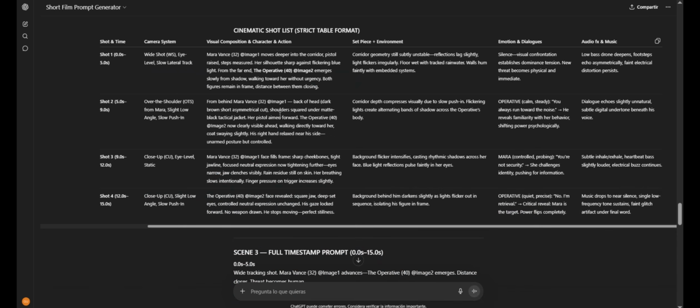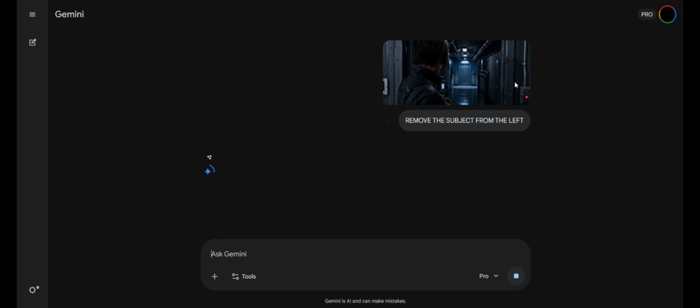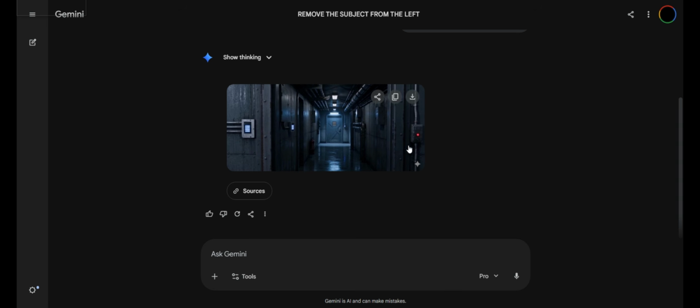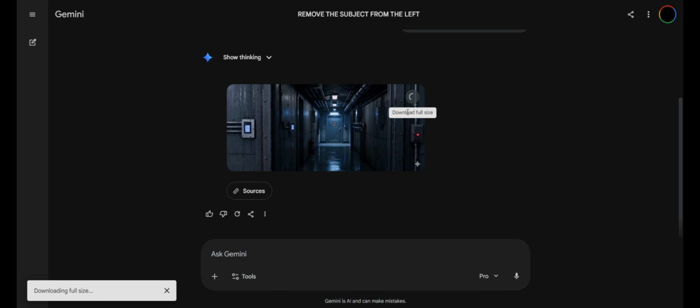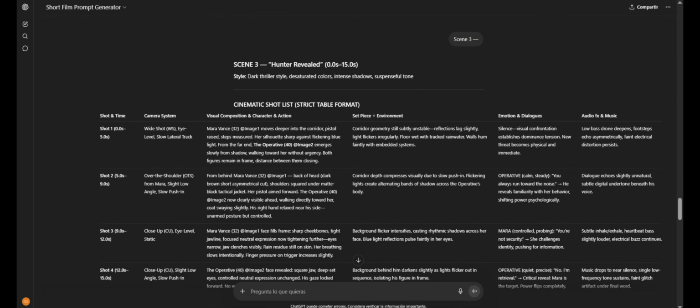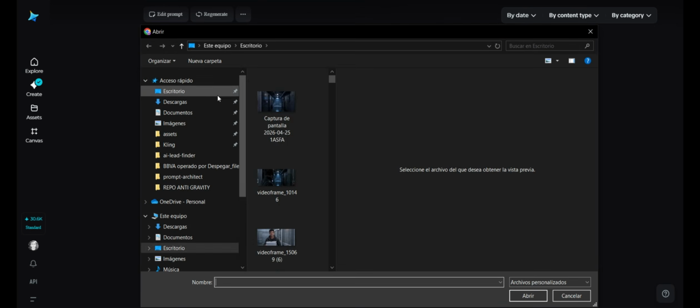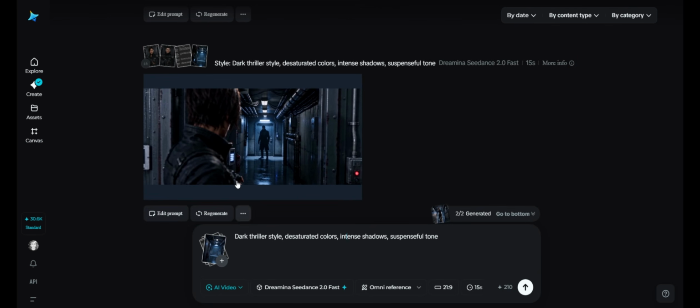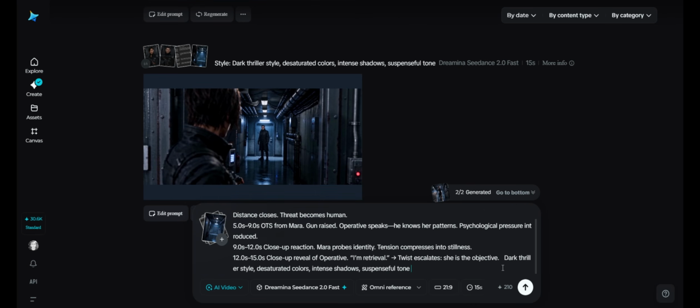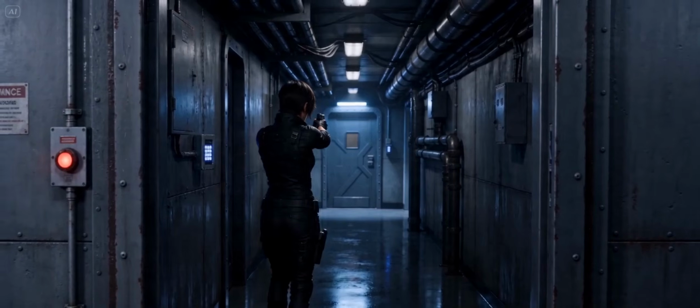I download again. I don't like this appearance because it looks strange, so I remove the subject from the background to clean it up. Now it's finished, and we have a clean image that we can use. I upload it, add the style, and this time I reinforce the prompt by copying it, placing it here, moving the style to the bottom, and clicking Generate. Here are the results.